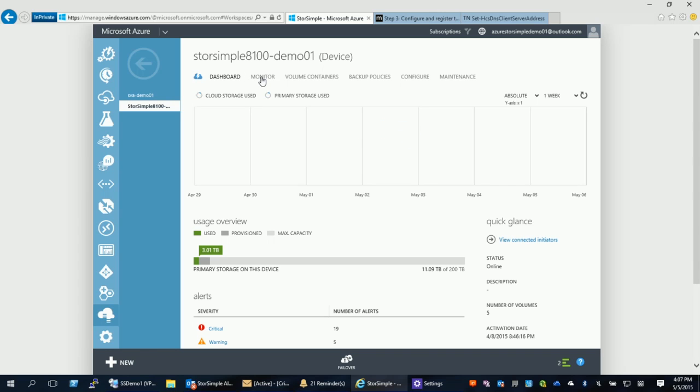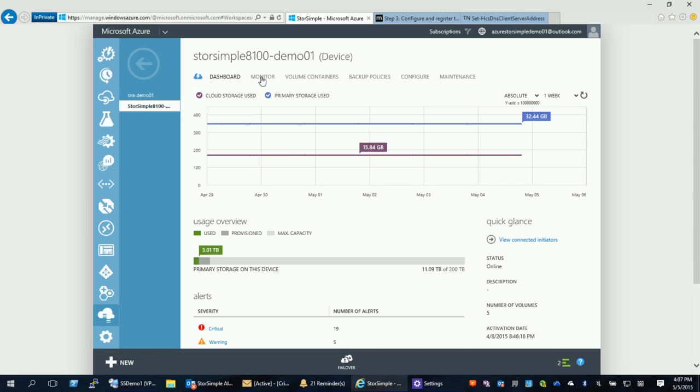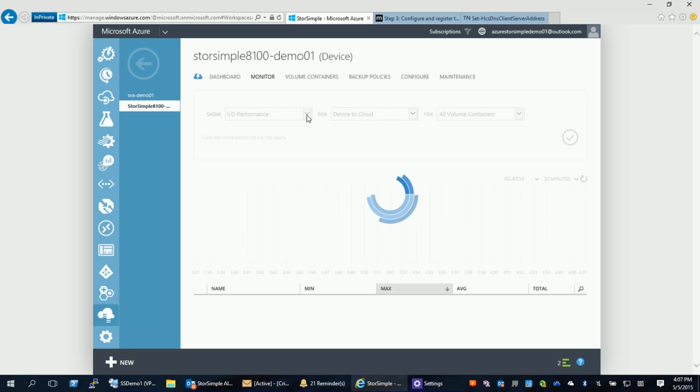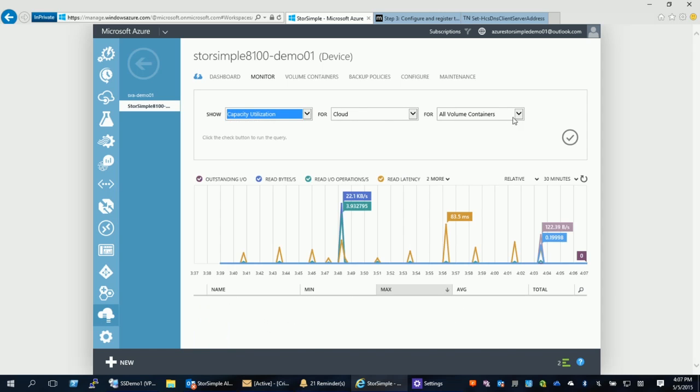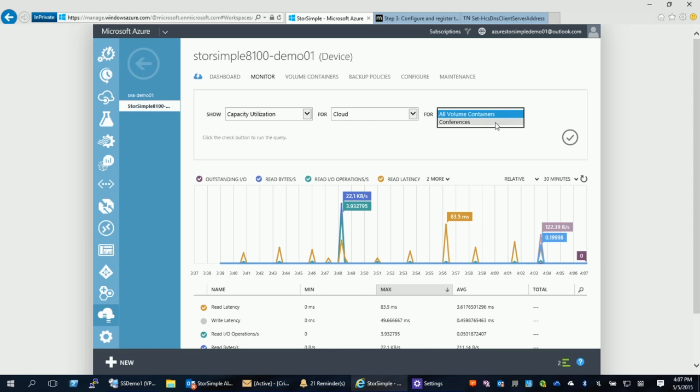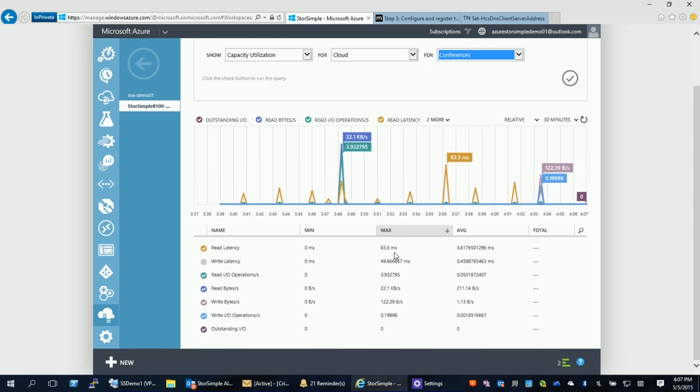that's exposed by Azure by simply clicking on this monitor tab, and then I can go and look at things. And again, this is demo on the fly, so who knows what we're going to see here. But from a capacity utilization standpoint for cloud across all volume containers, I only have one, but I can start getting some of these counters, and I can add counters as well to try and expose some of what you're looking for and achieve that customized reporting that many people ask for.